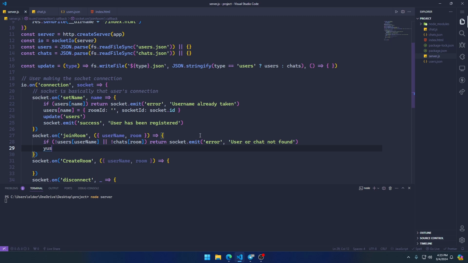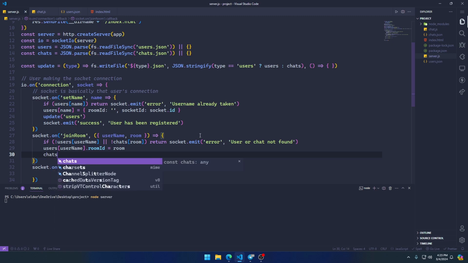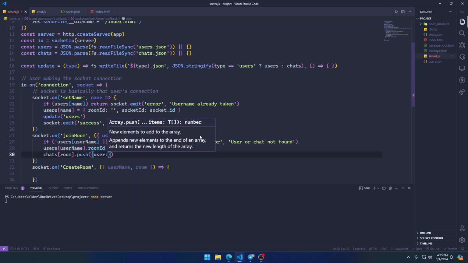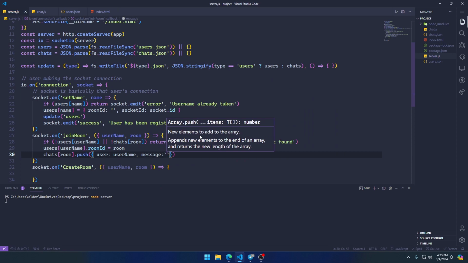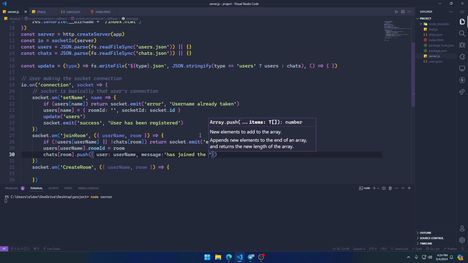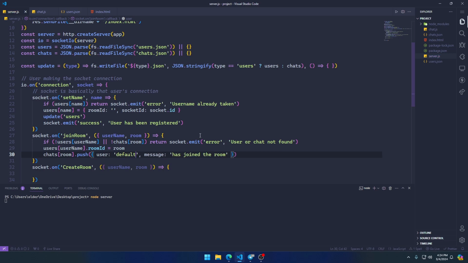But now we're saying it does exist. So what we're going to do is say username dot room ID is going to be equal to our room, and chats having the room, push. What we want to push here is user, which is going to be the username, and I'm going to have a message. It's going to be has joined the room. Right? I'm going to keep it as default. And here I'm going to keep username plus has joined the room.